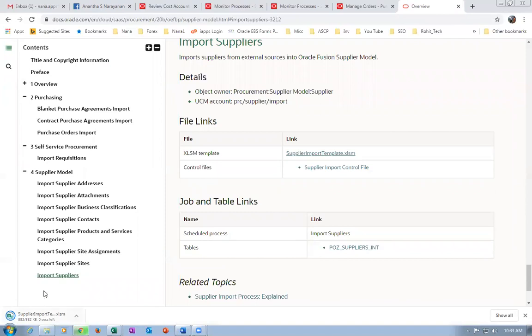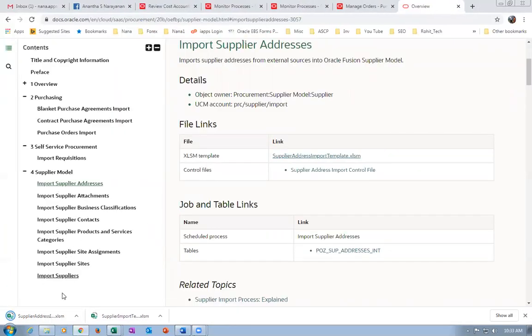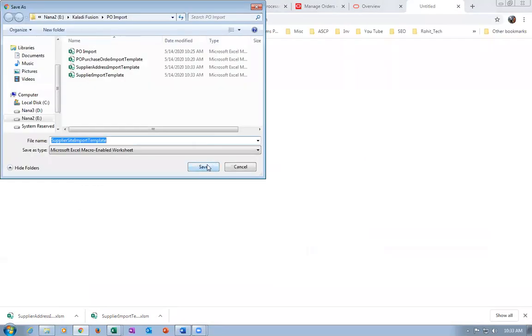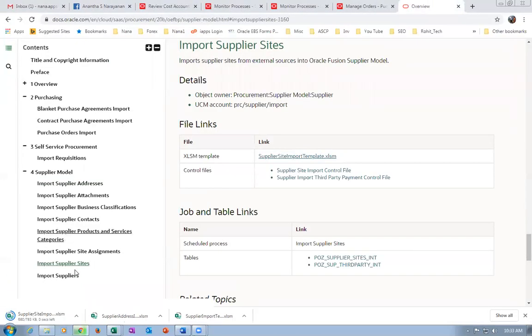So supplier import is done. After supplier, what happens? You have to go for address now actually. Where is the address? Supplier address has to be done now. Supplier address. That is the next template. And then afterwards sites now. So go to the sites now, find import supplier sites now. Sites, and then afterwards site assignments actually. So you go there, site assignments.